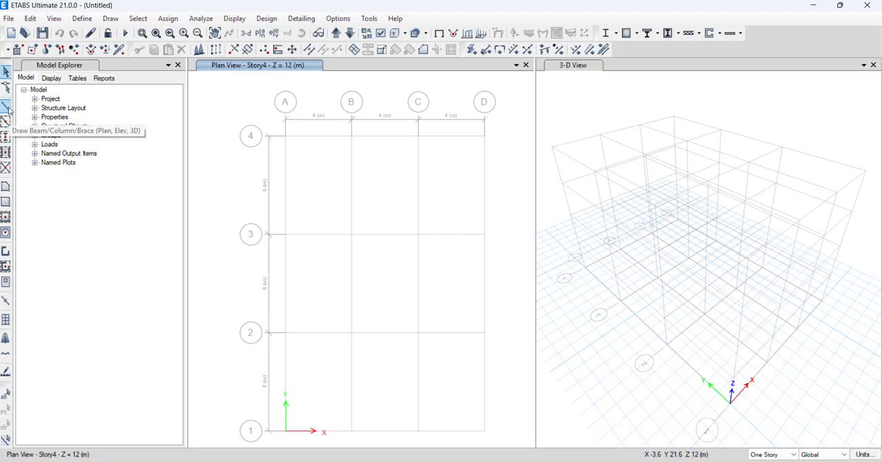These are for drawing beams and columns. This one is used to draw by connecting different joints, but the second one is used to draw by putting it between two joints. Okay, let me explain it to you by drawing. But before that, let me come to the downward side. You see, when you click this one, it shows you three options: one story, all stories, similar stories.